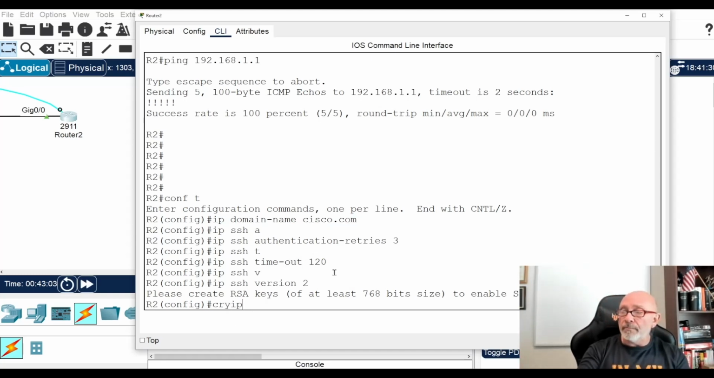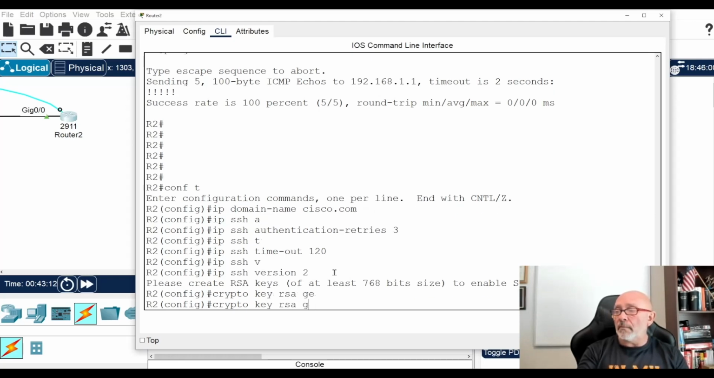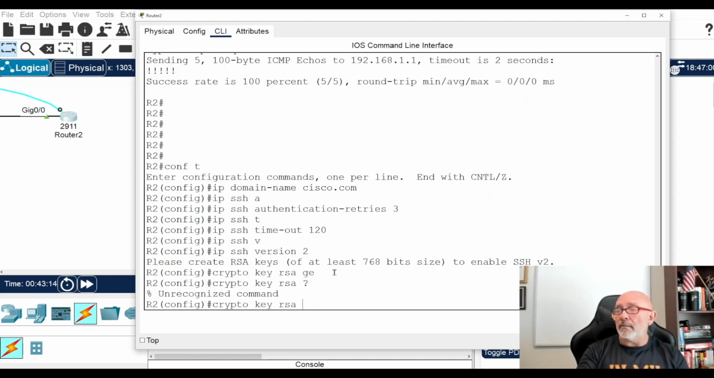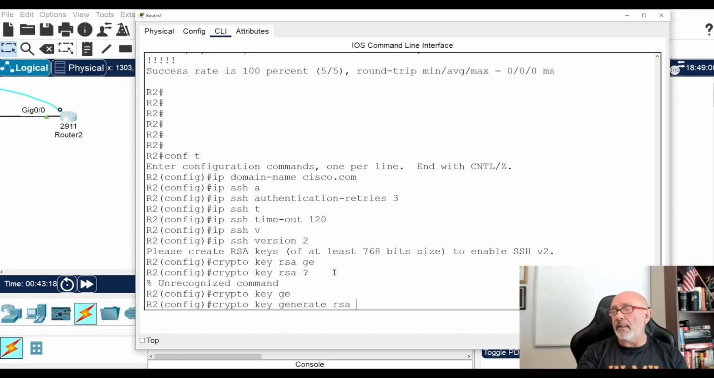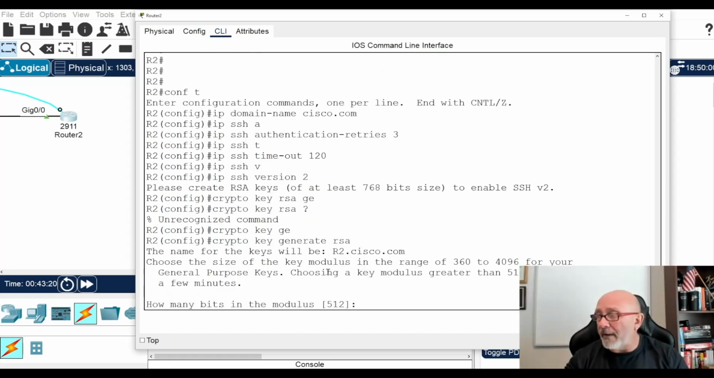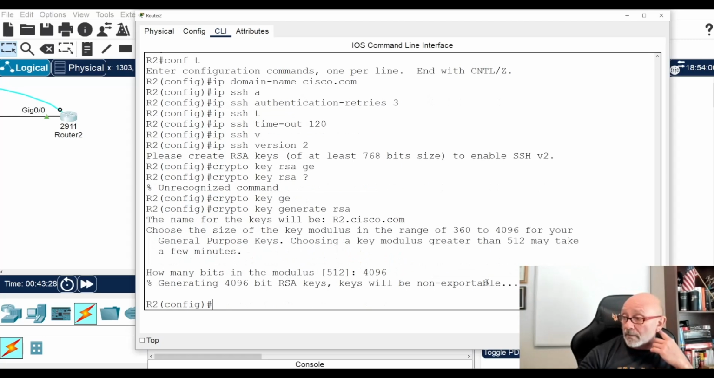So crypto key generate RSA. Oh, sorry. Crypto key generate RSA, enter, and you see it says 512. You know you need at least 768. I just go for 4096. I mean, things are being hacked left and right nowadays because nobody's doing their due diligence. Okay, so that's done. It's doing it.